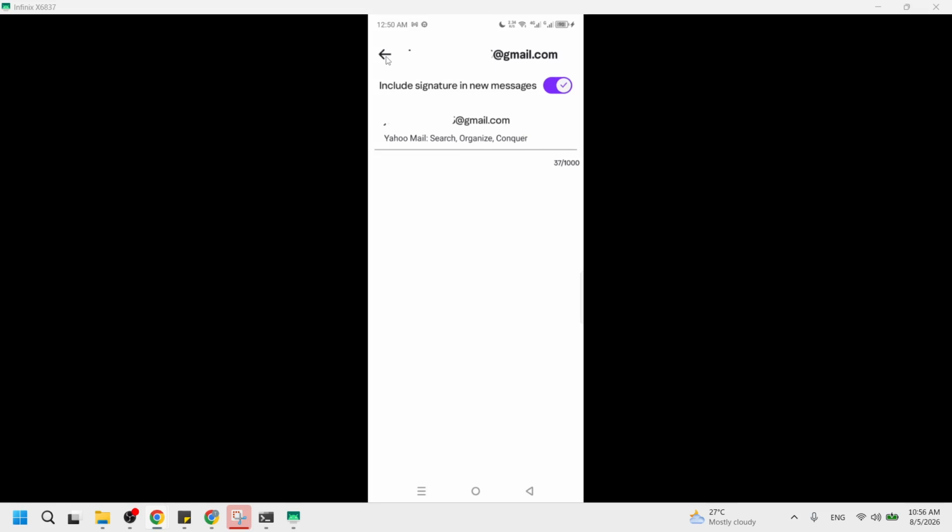Tap the back arrow in the top left corner, or tap Done if you see that instead. The app saves your layout changes automatically. There is no separate save button. You will be taken back to your inbox, and from now on, your new signature will appear at the bottom of emails you compose. You have just set up a custom email signature in Yahoo Mail Mobile.